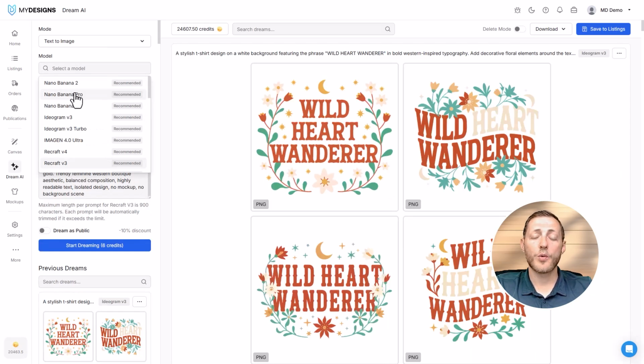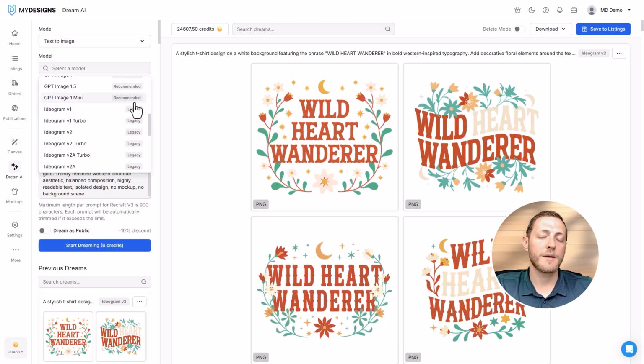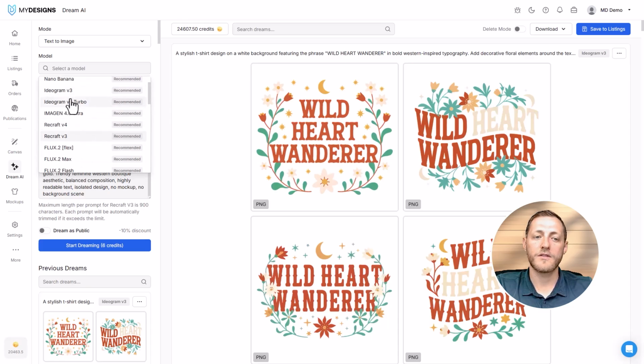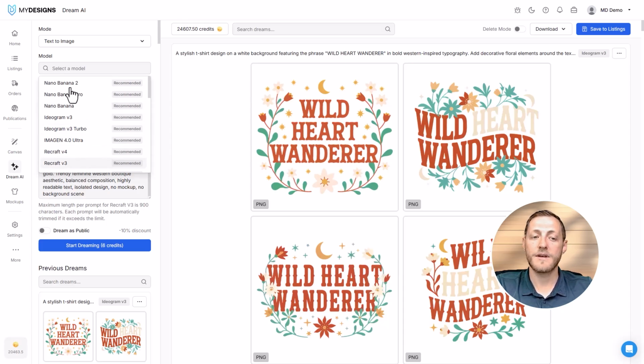And the first model that we're going to go over is going to be Recraft. But I do also want to point out this is where you'll see all of our models. You will see a recommended by a lot of these names. That means we do recommend those over other models. If you scroll down a bit, you'll see Legacy by some of these. These are ones that I would not use. And the reason being is all of these ones that are recommended are updated or newer versions, which means they produce better images and they also cost less typically in terms of credits. So I would definitely recommend sticking with these top ones that are recommended.